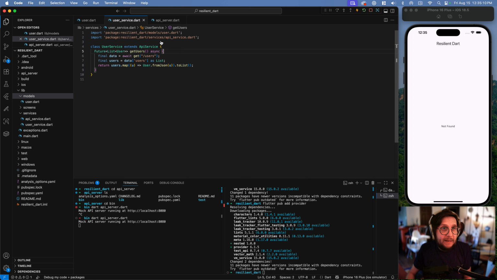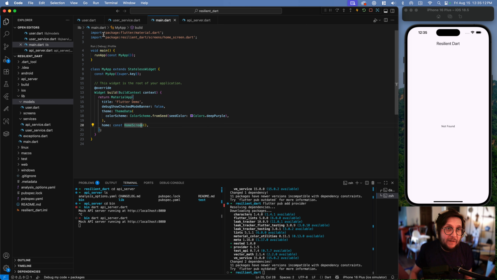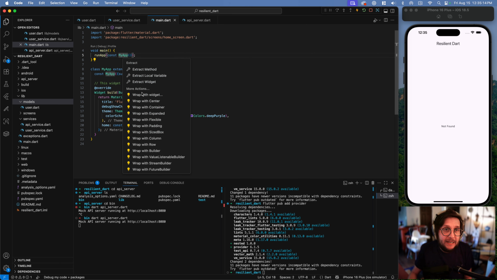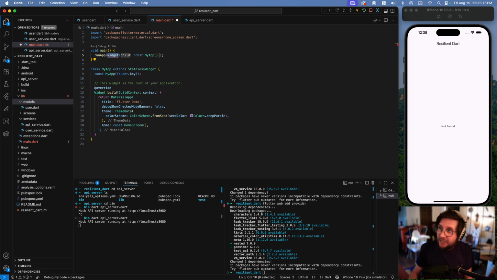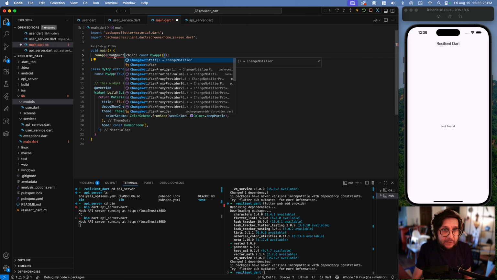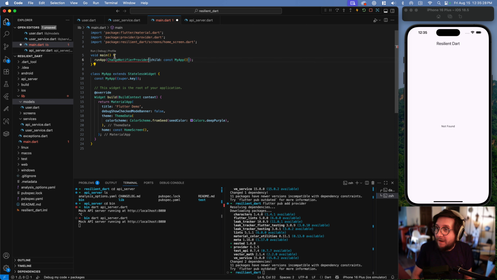So we'll have that. And then before we forget, we're going to go to our main.dart, because with Provider, we do have to actually wrap this in a, what is it, a chain? I haven't used Provider in a long time. It's like a change notifier provider. Yeah. Change notifier provider. So we'll wrap it in that.